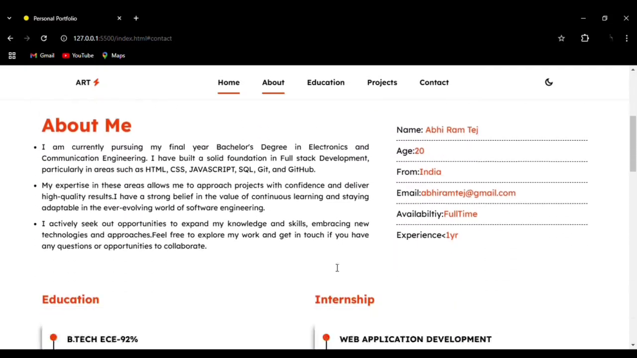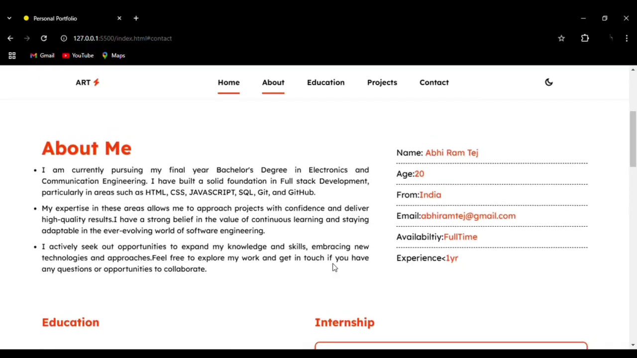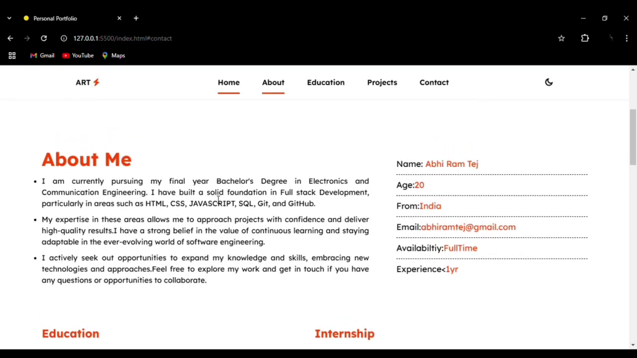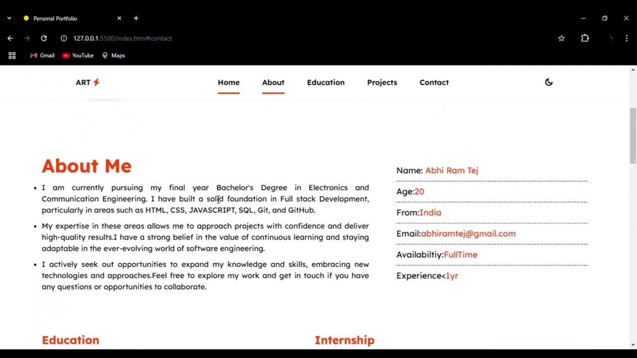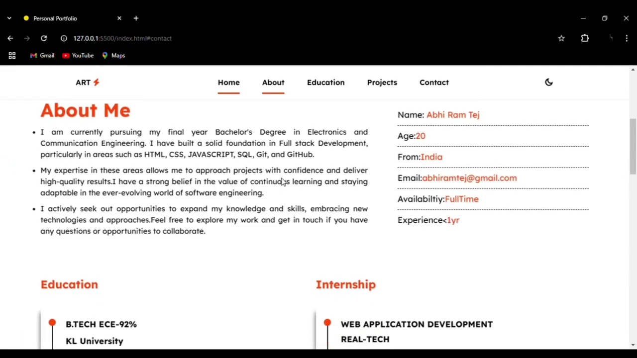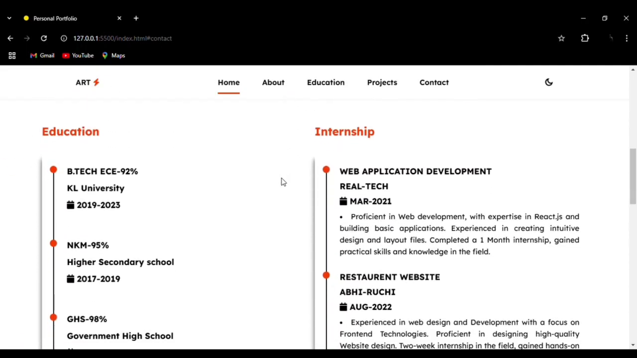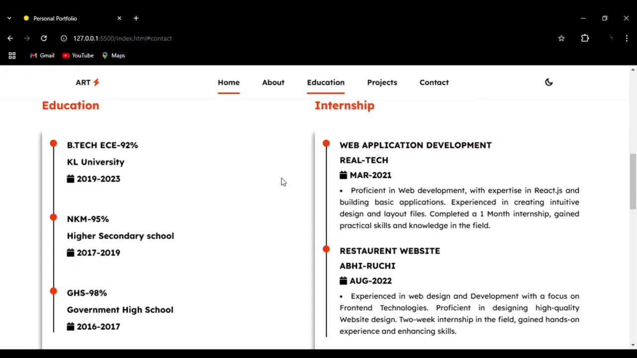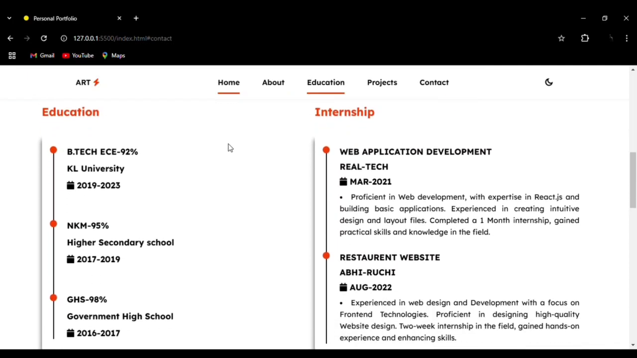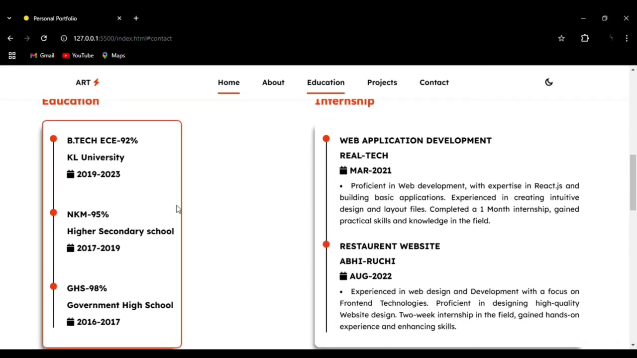Then you can see the about me section. You can see the animation also. This is a smooth animation by the Scroll Reveal JavaScript library. You can see education, hover effect, and box shadow effect on the entire section.